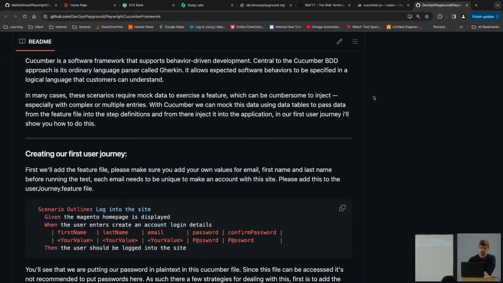Now, in many cases, these scenarios require mock data to exercise a feature. That's going to be quite cumbersome to inject manually, and also through automation tests. And when you've got complex entries or multiple entries, it can be an absolute nightmare. With Cucumber, we can mock this data using data tables, which I'll show you shortly. And this will pass data directly from a feature file into the step definitions. And from there, it can directly inject it into the application. And that's also incredibly useful if you have specific things that the stakeholder wants to put in, and you can just put them directly in and everyone's happy.